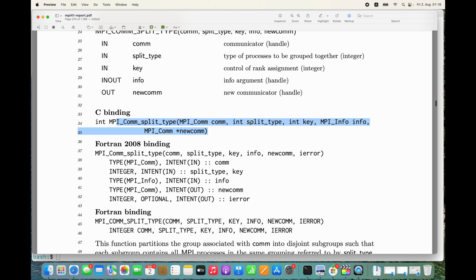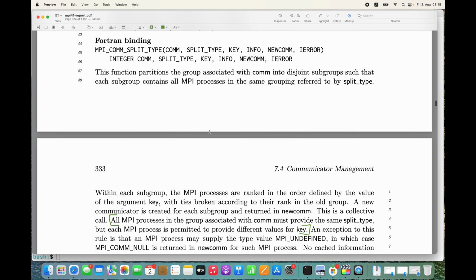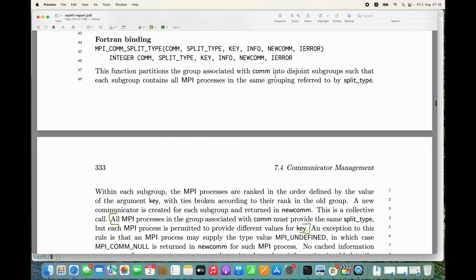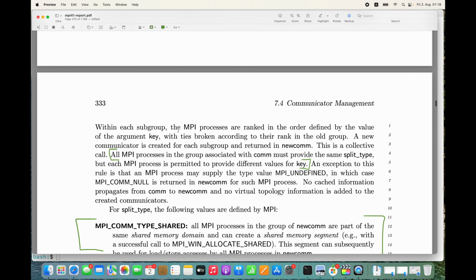You see that the split type is an integer. The key is also an integer. The info is MPI_Info, and the communicator is a pointer. This function partitions the group associated with comm into disjoint subgroups such that each subgroup contains all MPI processes in the same grouping referred by split type. Within each subgroup, the MPI processes are ranked in the order defined by the value of the argument key, with ties broken according to the rank in the old group. So these are all the same explanations as we had in MPI_Comm_split.